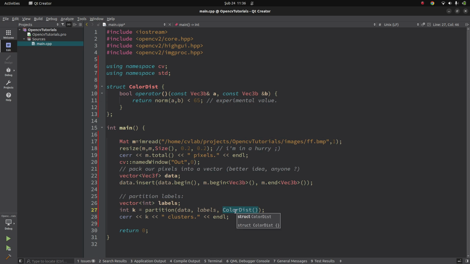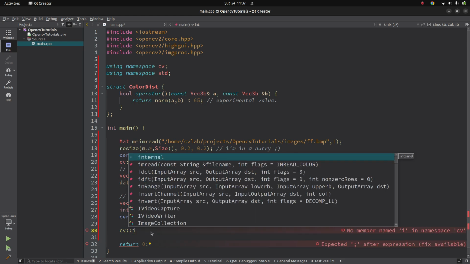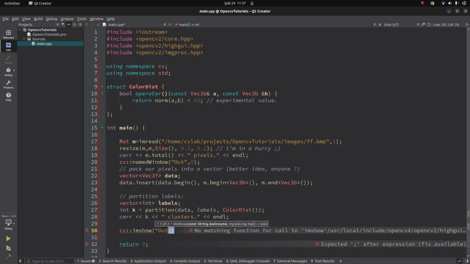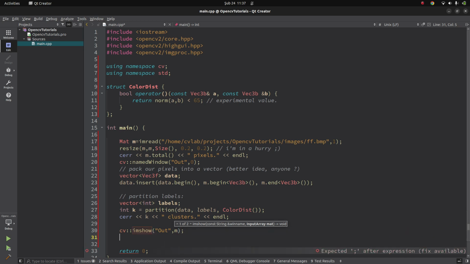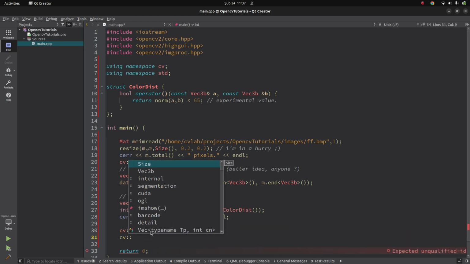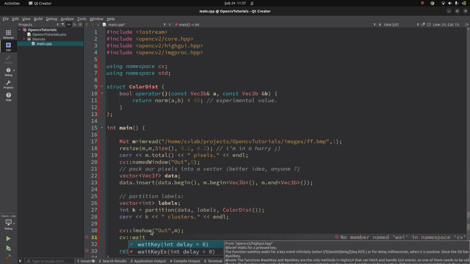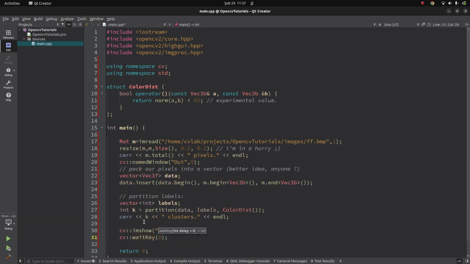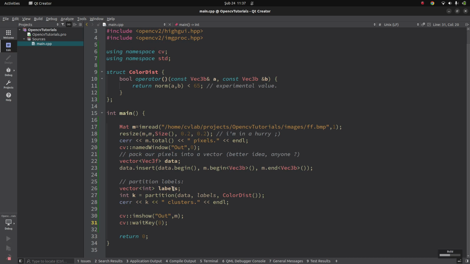And we are giving the differentiation function. The return type of this function is the number of classes or clusters. We need to use the labels at the end and nothing else. The other input we are just giving, and I need to imshow, and this is going to be the output, showing the Mat type, and we need to call waitKey. Okay, and now we can run the code.